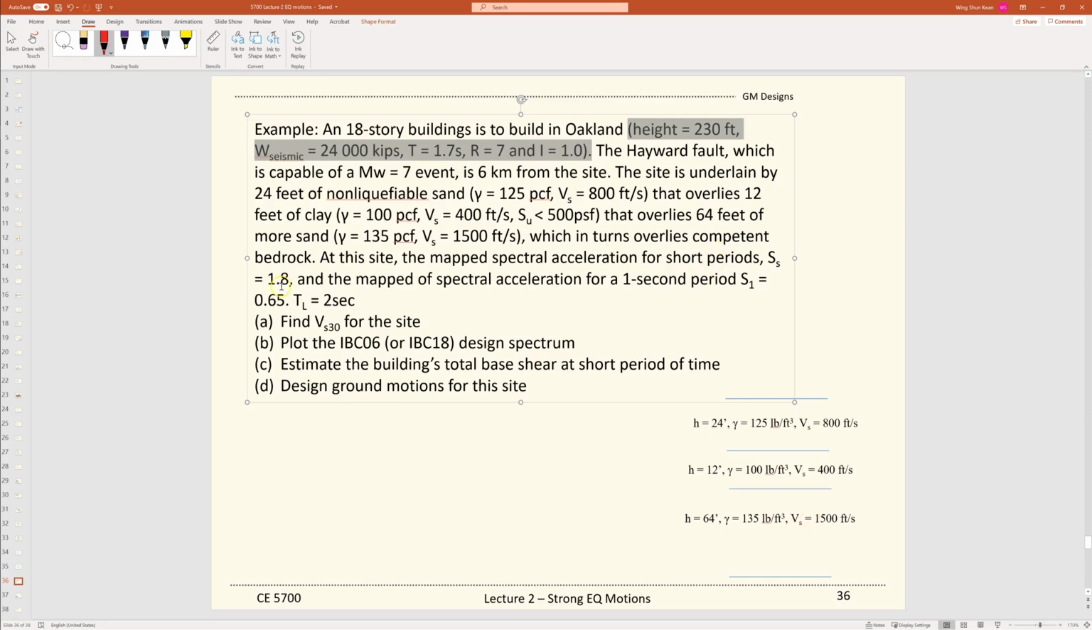At this site, we also give you the S sub S and S sub 1 parameters, and also the T sub L. So the needed map parameters for you to do the IBC code are given to you. First, it asks you to find the shear wave velocity for the top 30 meters of this site, and next it asks you to plot the IBC design spectrums. The next step, you will estimate the building total base shear at a short period, and at the end, I will walk you through how to select the ground motions from the PEER website after you have established your design spectrums.